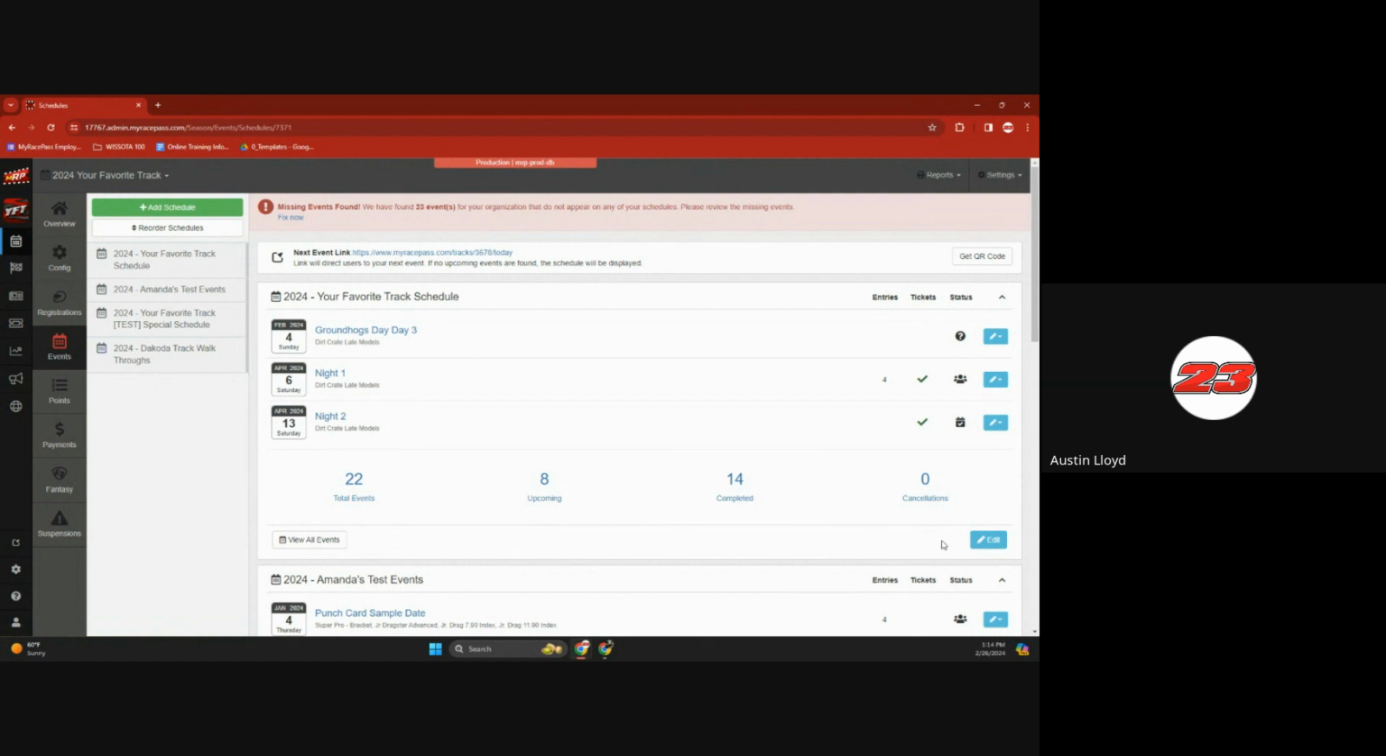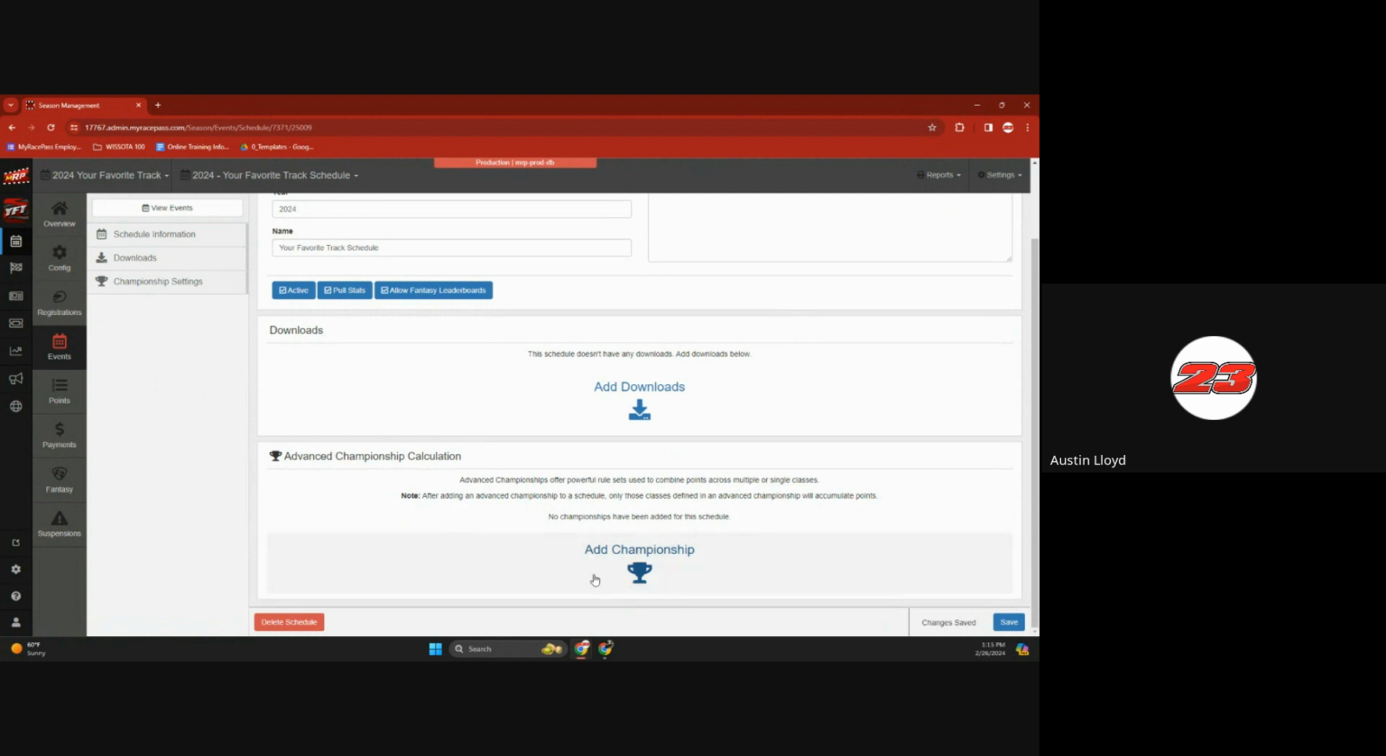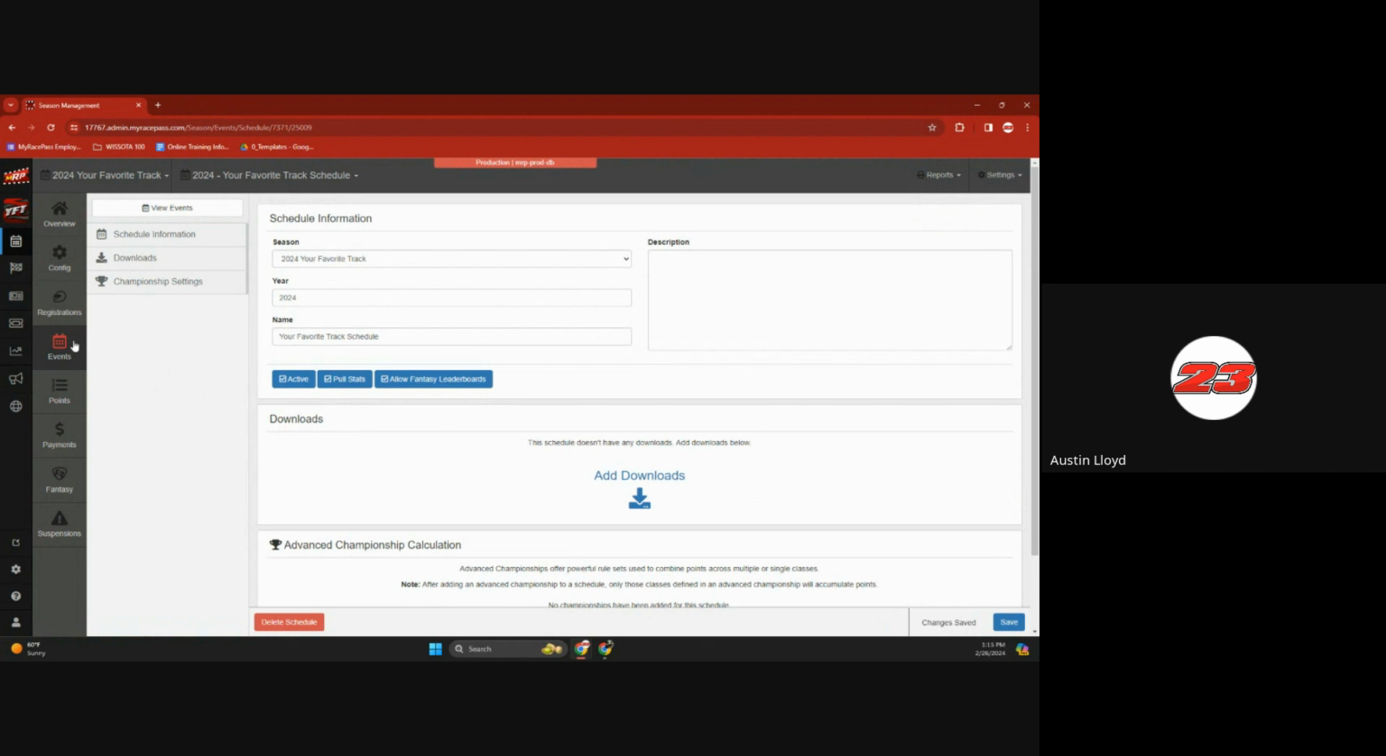Either way, I'm going to look into one of my schedules. When I create a new schedule, I'll have these options, and I'm just going to edit this one so you can see all the same options. But you can name, you can re-year if you want to have it be a part of a different year. You can add any description information here as well. And then there's an advanced championship calculation. I'm going to talk about that when I get to the points tab. But just know that this encompasses kind of a custom points championship for you.